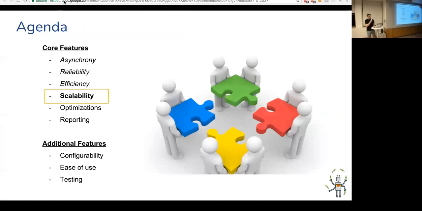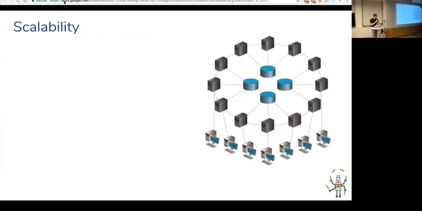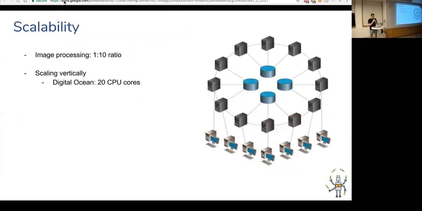Now let's look at scalability in order to increase the processing throughput so we can even it out with the enqueuing throughput. As we saw, we have a 1 to 10 ratio right now. So we need to do better. How can we do better? We can do better by scaling. We can scale vertically. We have looked at DigitalOcean and their best machine has 20 CPU cores, which means we could have 19 processes spawned from the main process, and then we can have 20 processes running in parallel.